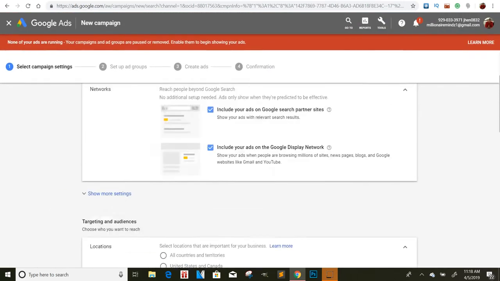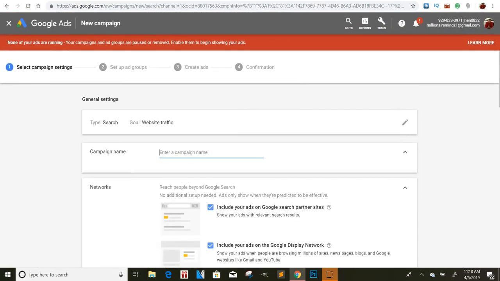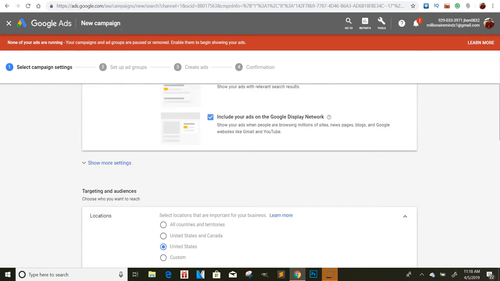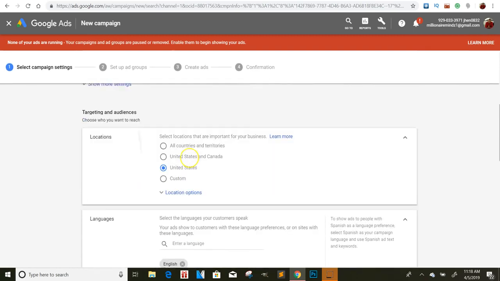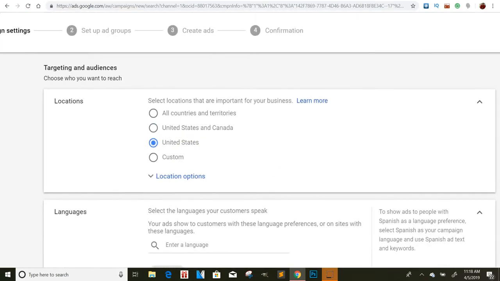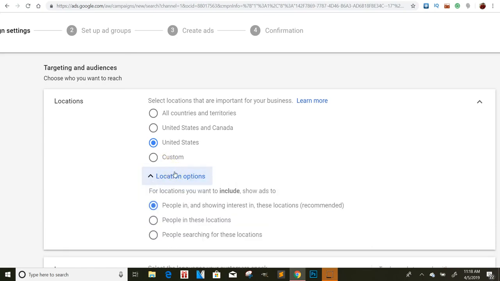All right, now when you get here, you can put your campaign name. So whatever it's going to be, mine was Avengers, so you could put Avengers or whatever your campaign name is. Okay, so let's say I'll just put gold. I'm just putting anything. Okay, so when you get down here to locations, now depending on what it is that you're promoting, of course mine will be United States and or Canada, but depending on what you're promoting, you have all these different options.